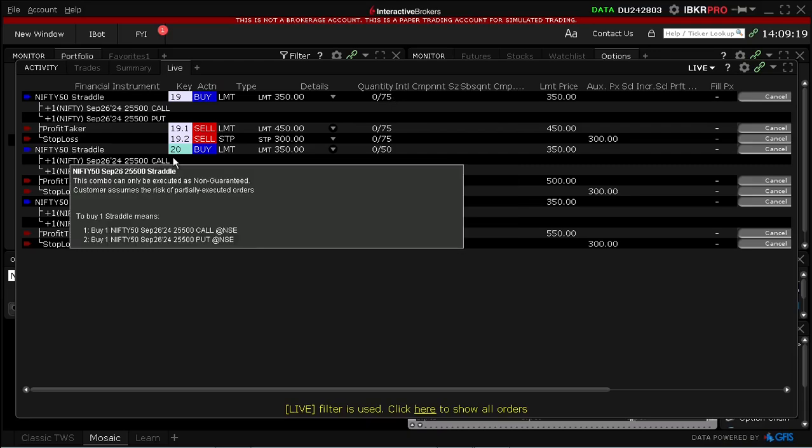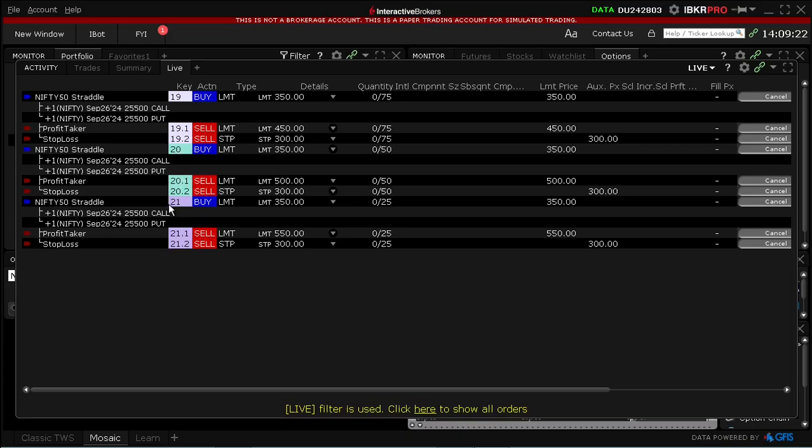The second bracket order numbered 20, 20.1 and 20.2 has the same entry price of 350 and stop loss at 300, but the profit target is 500 and quantity is 50 shares. And then the third set of orders 21, 21.1 and 21.2 is the third bracket order and it has profit target of 550. The entry price and the stop loss is the same and quantity is 25 shares.